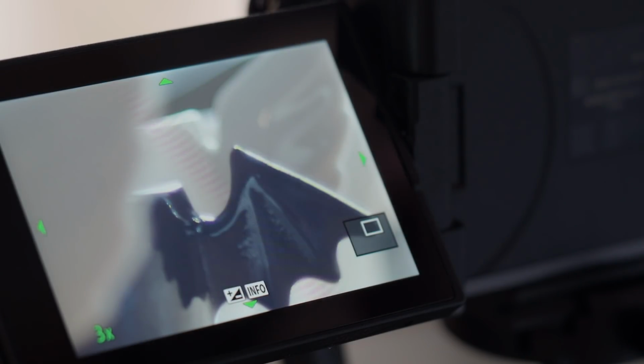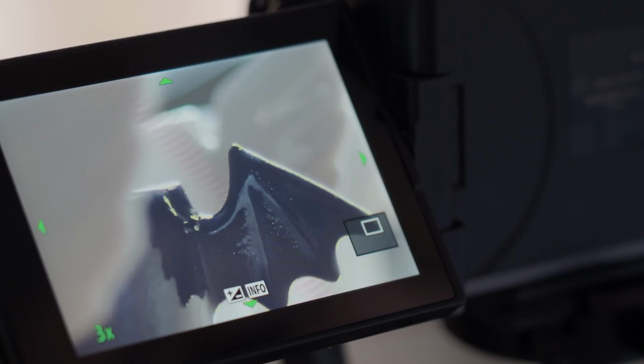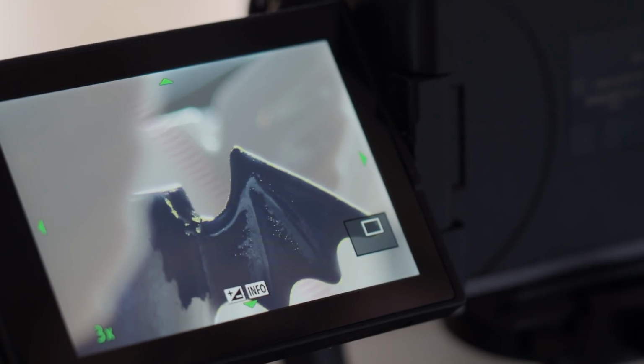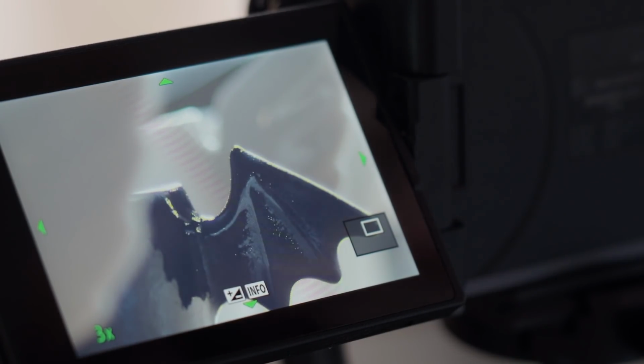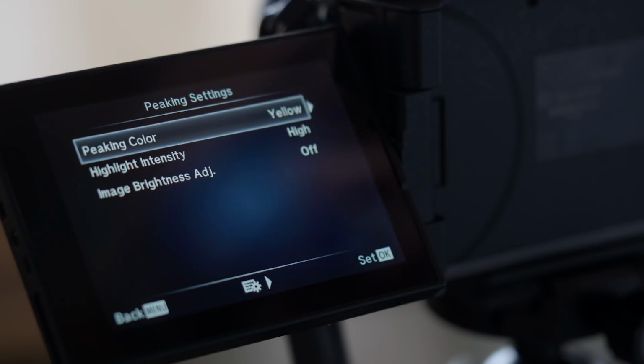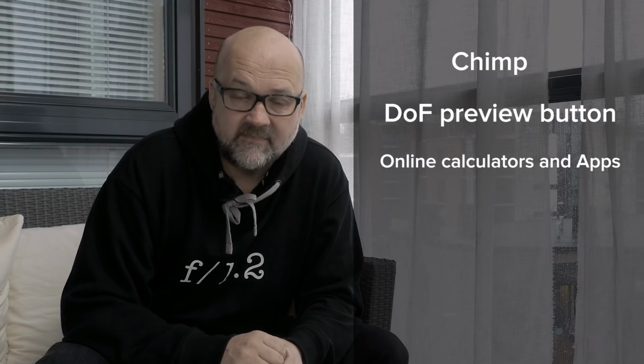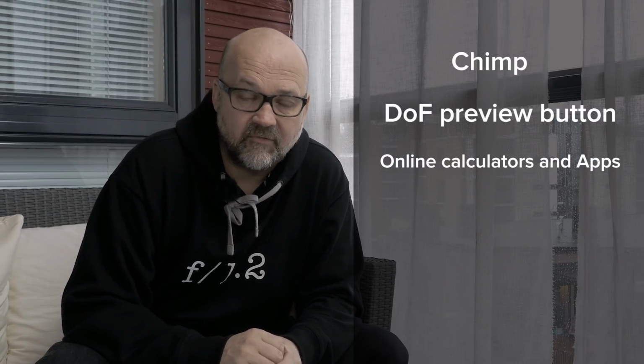And if your camera has focus peaking, like most Olympus cameras have, that's also a good way of checking how much depth of field you will get. But of course, this is not the most accurate way, but it gives you an estimate, and especially in close-ups, you can have a rough idea how much depth of field you will get. So that's also a handy way. And remember that you can also customize the color of the focus peaking in Olympus cameras. And of course then there are calculators online and also apps for calculating how much depth of field you will get.